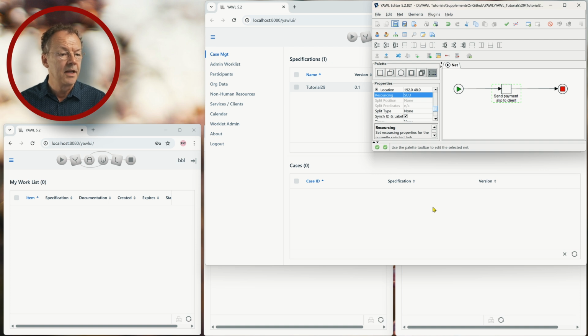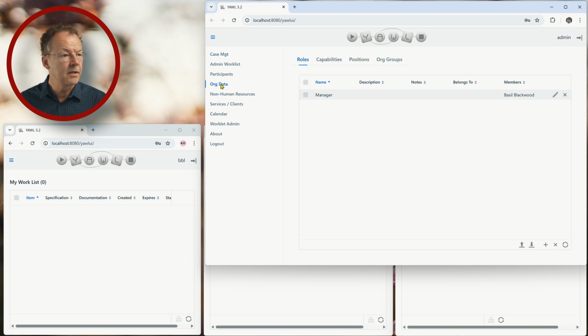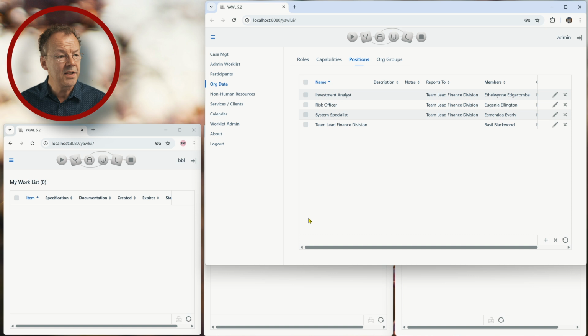So that's that. Then here we can see the admin. The admin is logged in this window, and we will look at the org data now. In the org data, we first have the roles. So the manager role, there is Basil, who has the manager role. And if we look at the positions, we can see that we have a team lead finance division. This is a position, and this position is held by Basil.